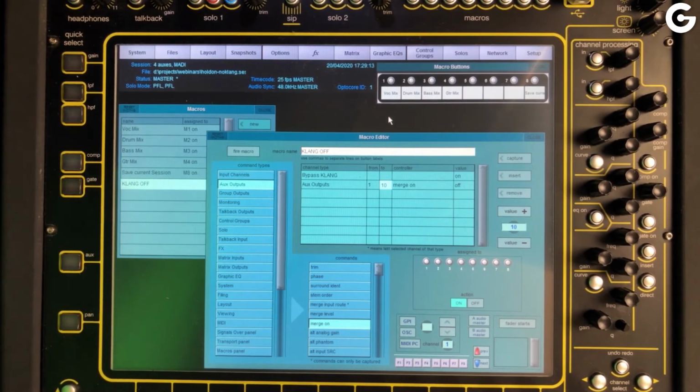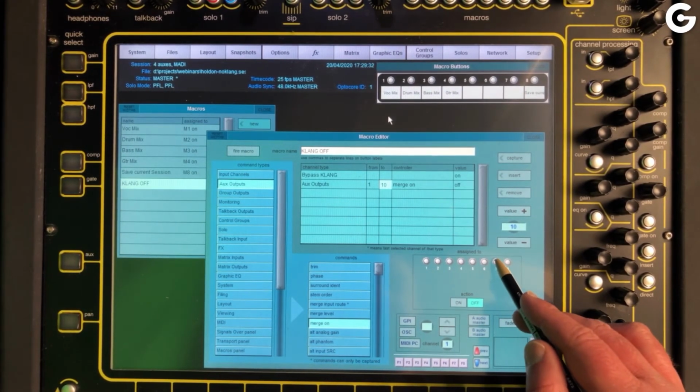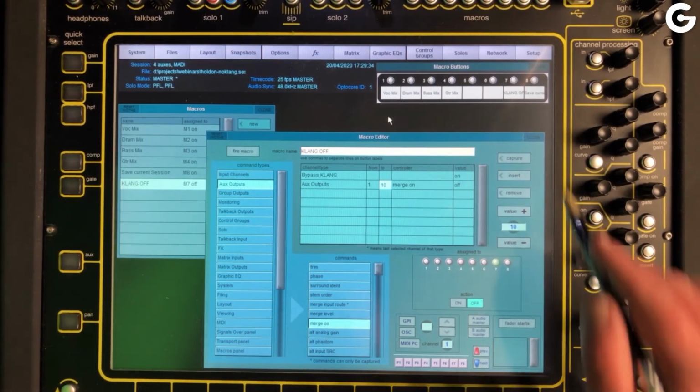This is important because if I would press the bypass button, I would hear both the audio from the internal mix bus as well as from the KLANG mix bus at the same time. So I need to make sure that the console understands if I bypass KLANG, it needs to turn off the merge inputs of my KLANG auxes. So let's put that now on the off action of my macro button number 7.